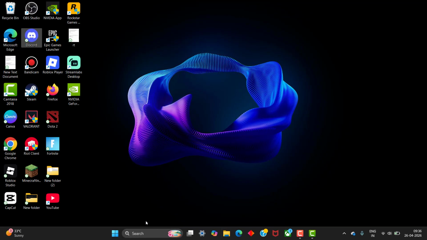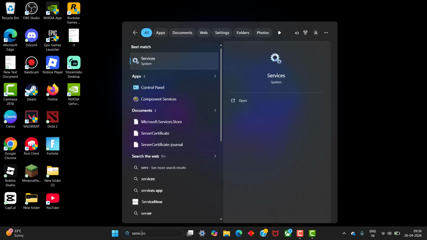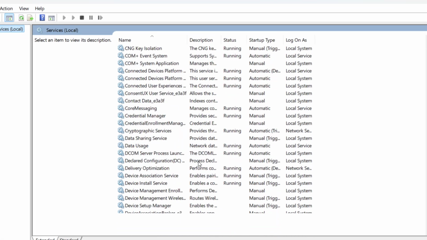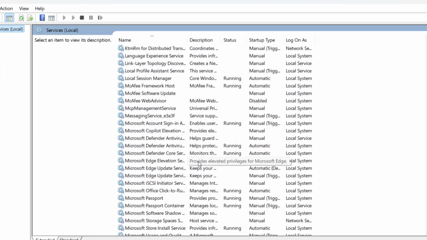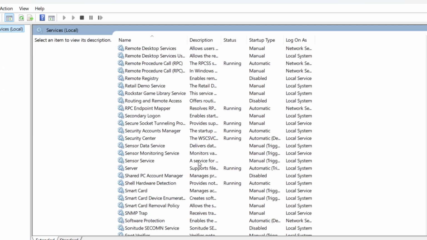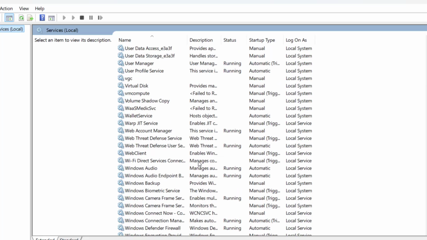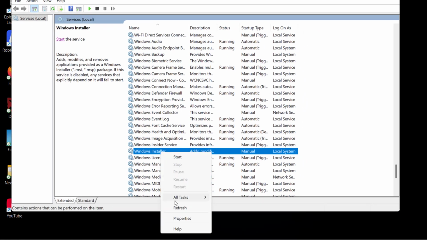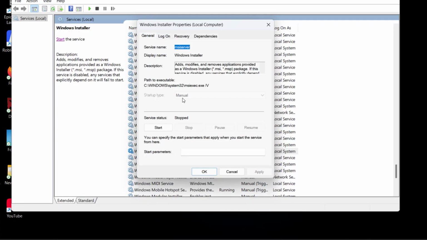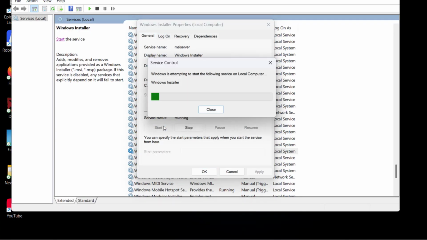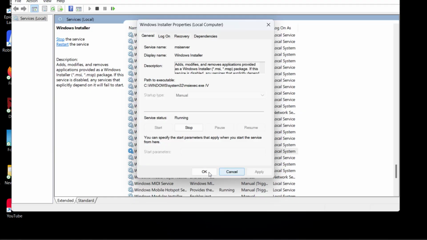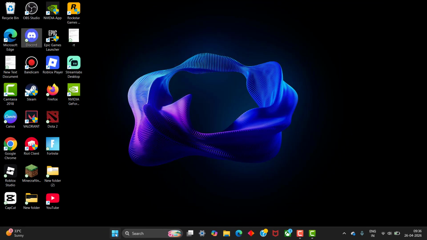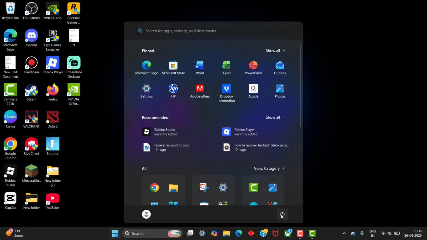After that, you need to click Search and go to Services, and here you need to scroll down, and you can search for Windows Installer. You need to right-click and go to Properties, and here it can be Manual or Automatic, no problem, but it should be in running mode. Okay, after clicking Start, you need to restart your PC, then you can open Discord.